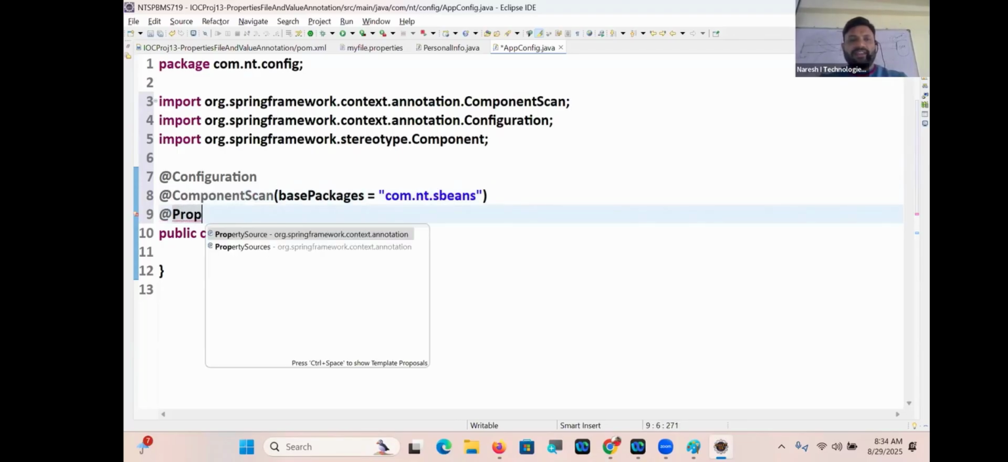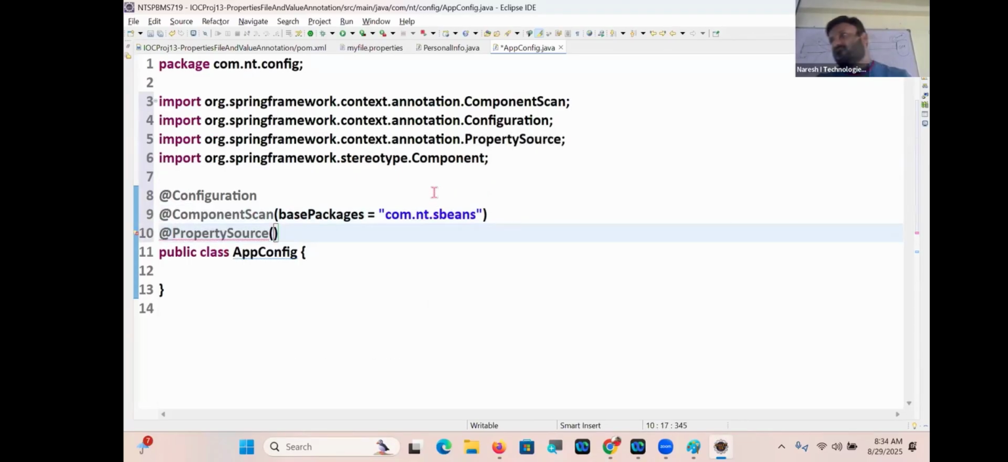@PropertySource. What is there? @PropertySource. Tell me. Directly you can write the location. See, property file is a file or class.